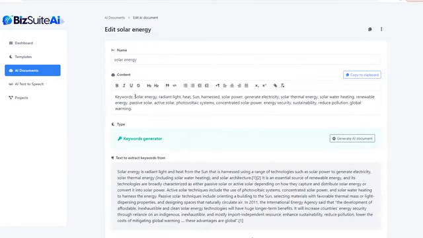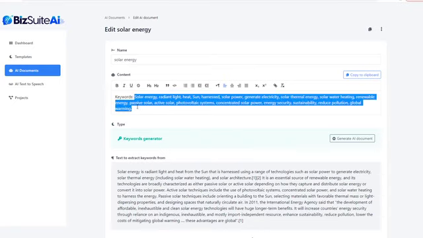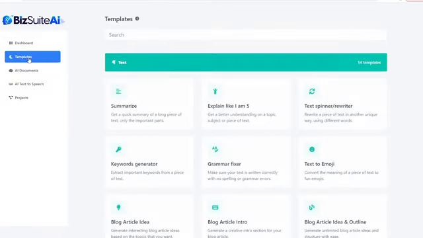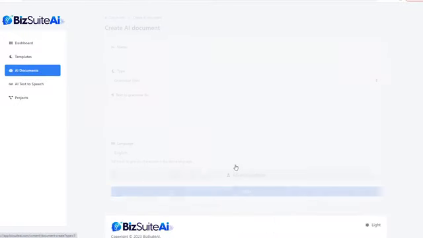Sure enough, the top keyword is solar energy, followed by radiant light, heat, sun, harnessed, solar power, generate electricity, and so on. These are great keywords that we would want to focus on if we were doing either SEO or if we were doing paid advertising. Going back to templates, let's check out the next one, the grammar fixer.